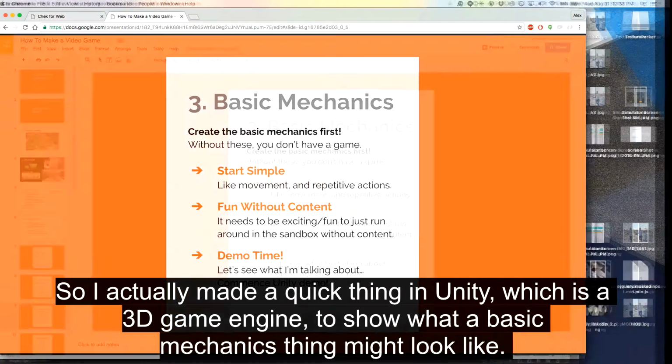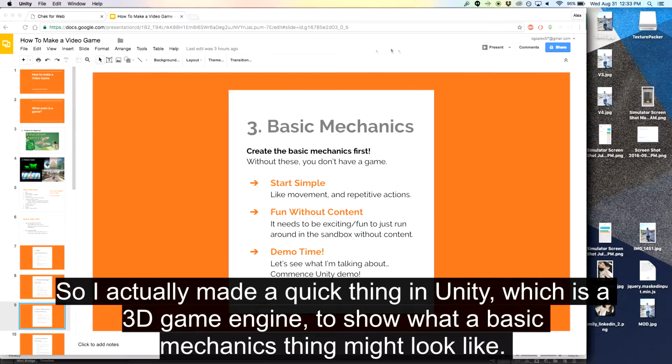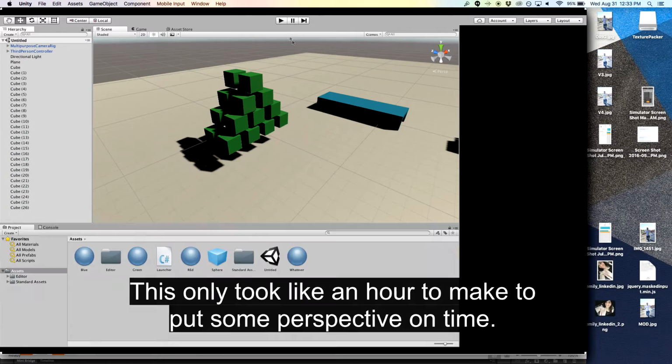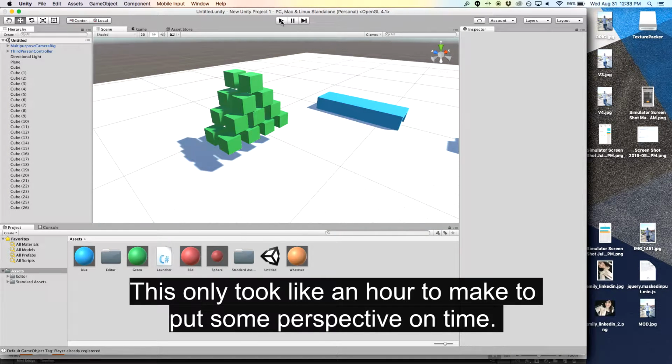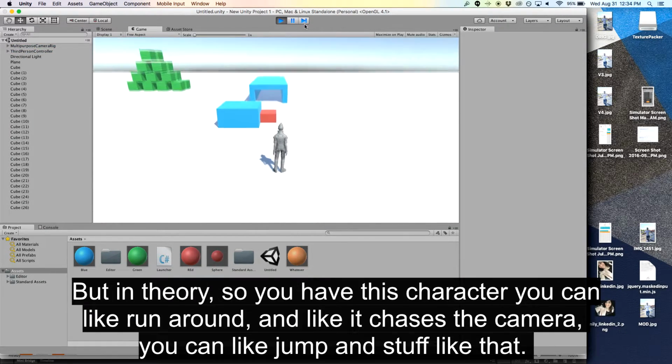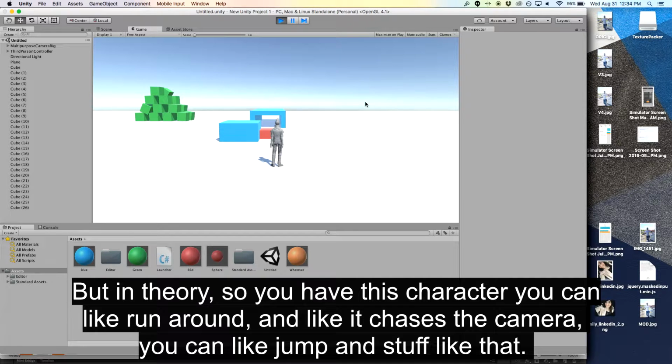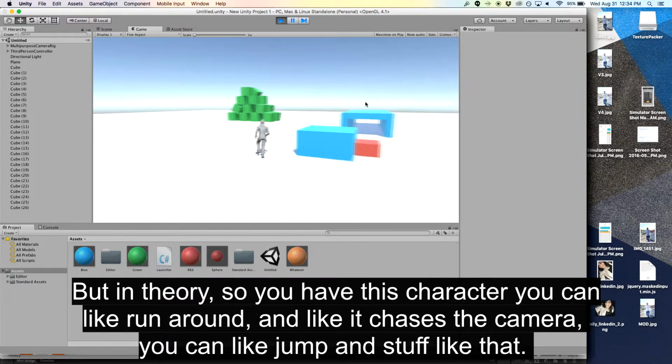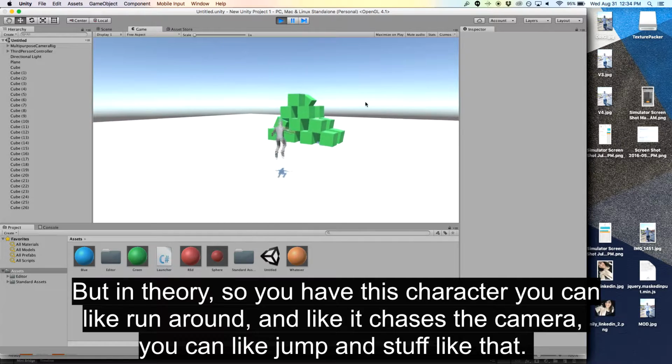So I actually made a quick thing in Unity, which is a 3D game engine, to show what a basic mechanics thing might look like. This only took about an hour to make, just to put some perspective on time. But in theory, you have this character, you can run around, it chases the camera, you can jump and stuff like that.